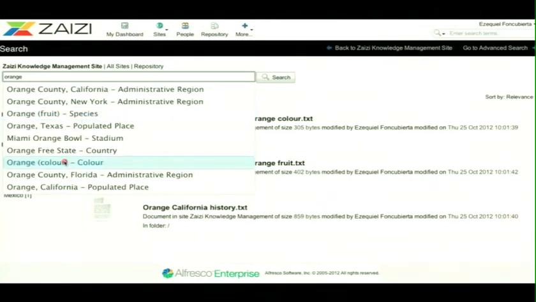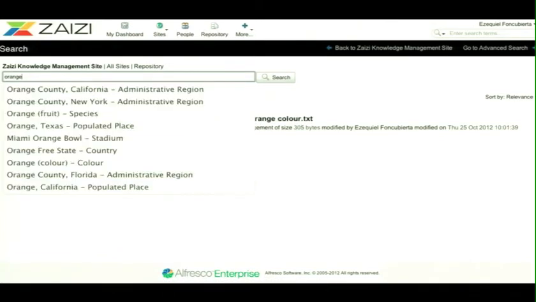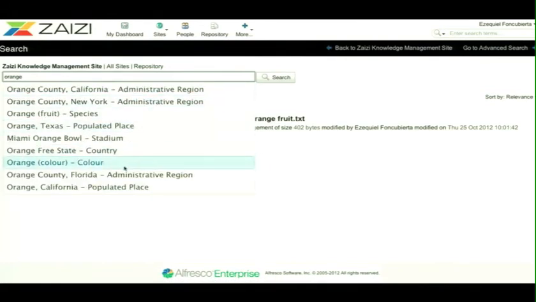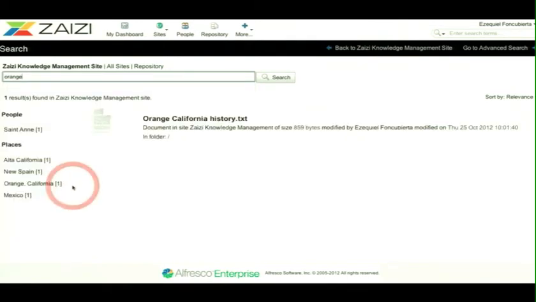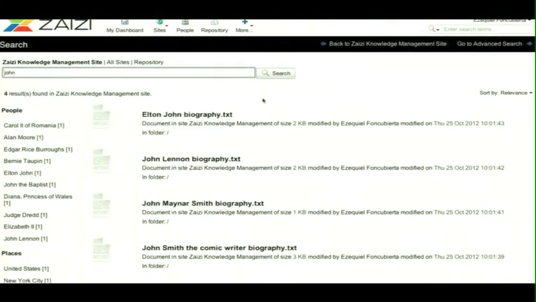So I'm going to filter by the color. So I get orange the color, the document that is talking about orange the color, and it is ignoring the other two. Same with the fruit. And finally with the city in California. Okay, so now we are going to do the same with John. But before doing a composed disambiguation, I will let you know what it is.